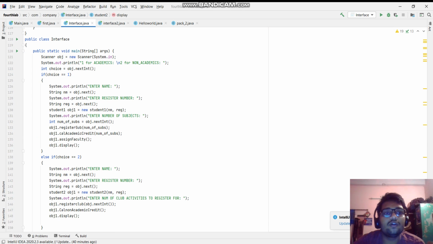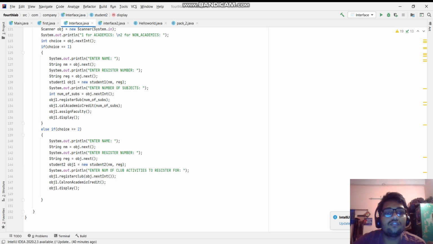So we are implementing all these methods using an interface class below with the main function. Here is a menu for the user to choose between academics and non-academics. If the user presses 1, we create an object for student 1, or else we create an object for student 2. Using that object, we call the corresponding methods, that is subject academic credit calculation, assign faculty, and the display method. The same thing applies for the second student, the non-academics part, also.